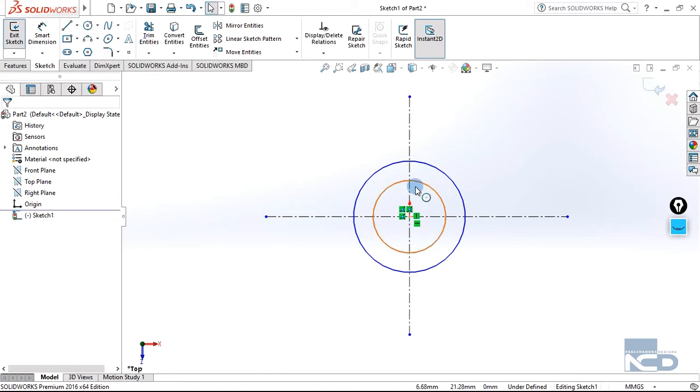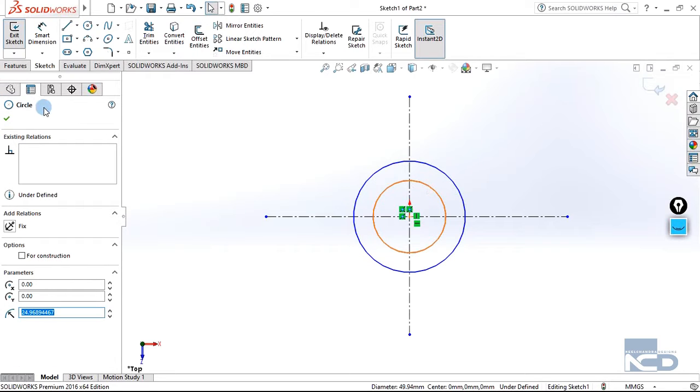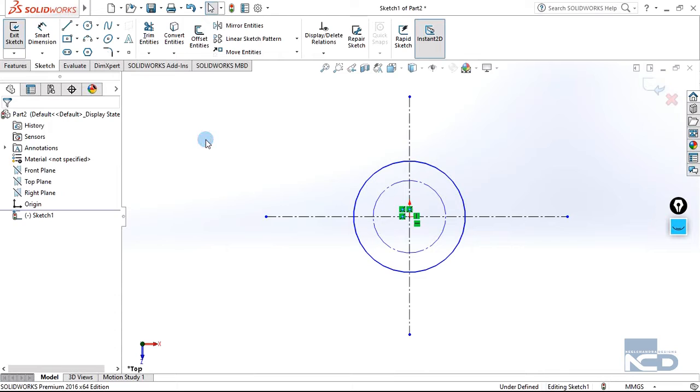And if I'm going to go for the property of this circle, by just clicking on that, you will find a property is going to appear over here. And over here, you will find an option to convert it into the construction mode. So here we are going to tick mark that and just press OK.